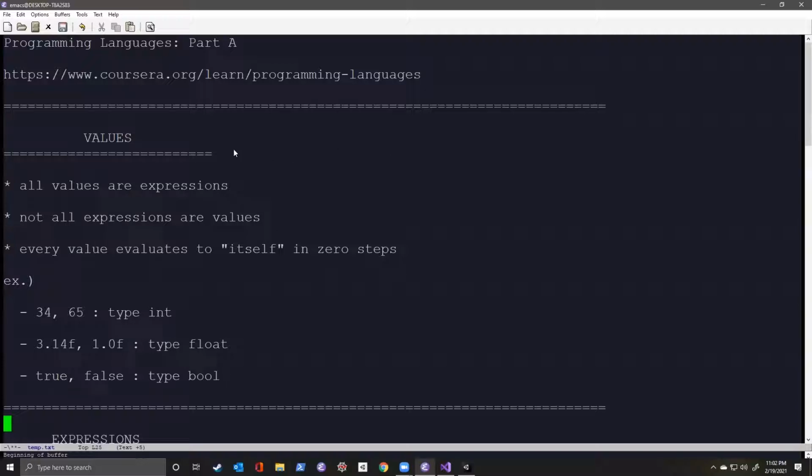So let's take a look here. We've looked at values, and we know now all values are expressions. Every time you have a value, that is an expression. Okay, but not every expression is a value. Sometimes an expression might return an error, or it could return an infinite loop or something else undesired. But every value is an expression. Every value evaluates to itself in 0 steps. Okay, that means that it takes no time. It takes no time to evaluate a value to itself.